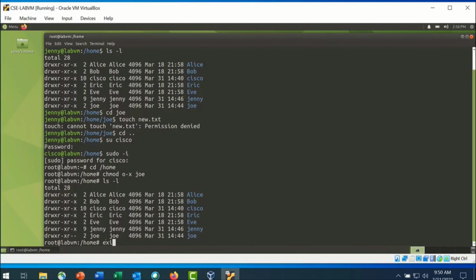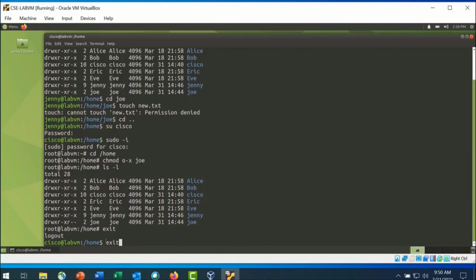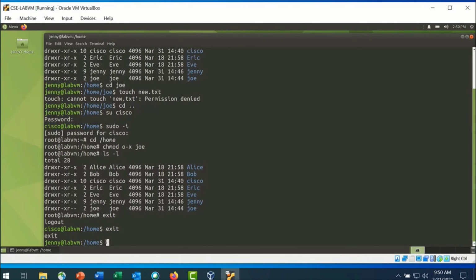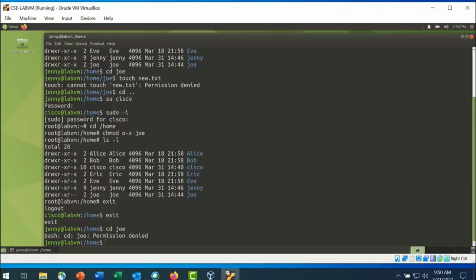Log out as user root and user Cisco. Type exit. Enter the cd Joe command to navigate to Joe's directory. Notice that the permission is denied.